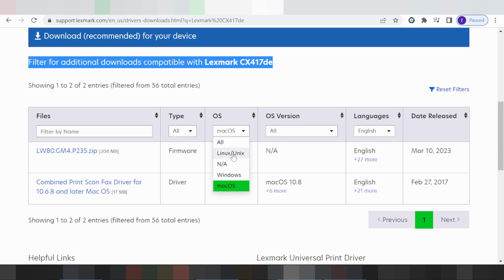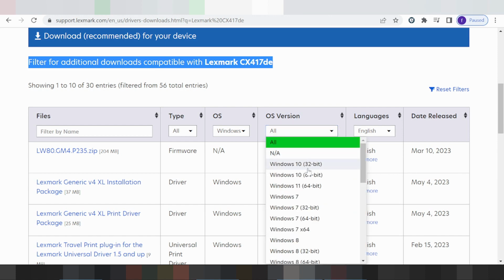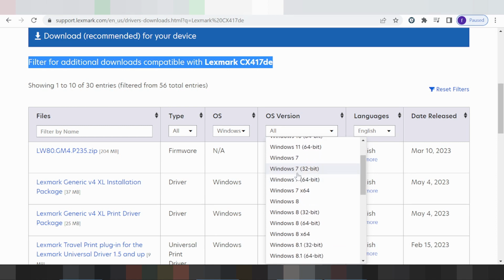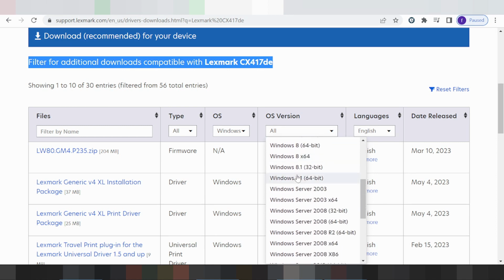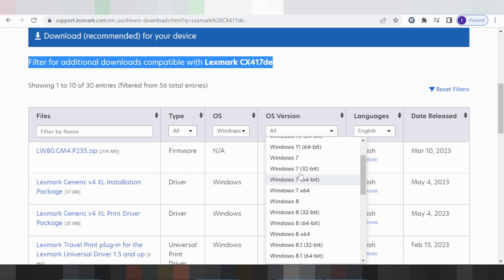And in this video I need to download the driver for Windows, specifically Windows 11. This here is a new version for Windows, and this here is for Windows 10, Windows 7 driver, Windows 8 driver, Windows 8.1 driver, and this here is Windows 7 driver. And in this video I need to download the driver for Windows 11.